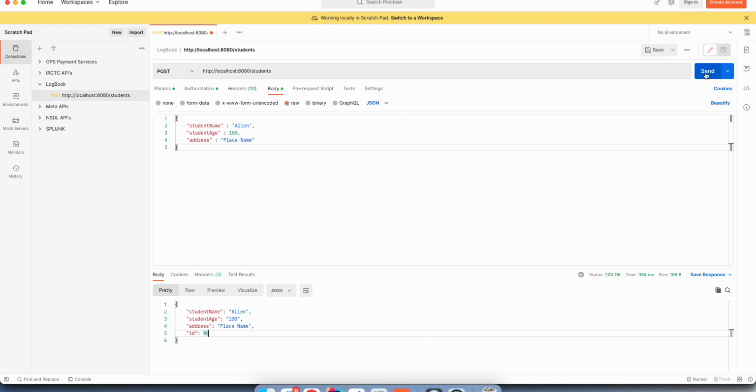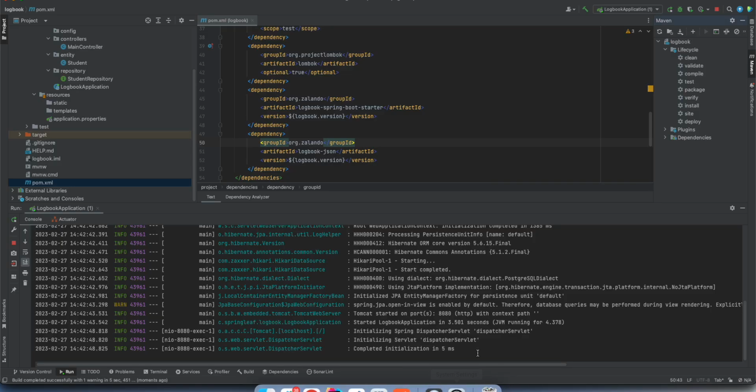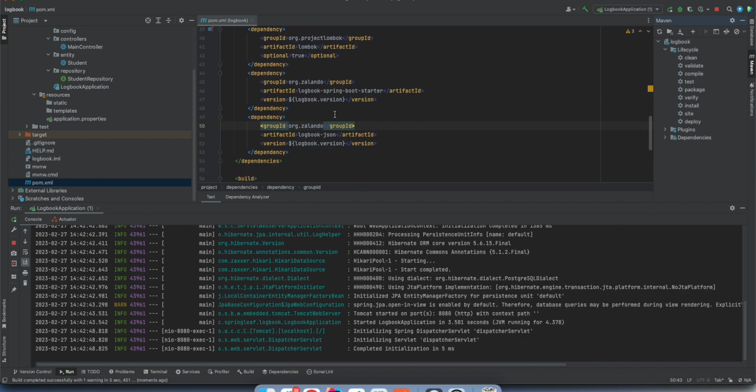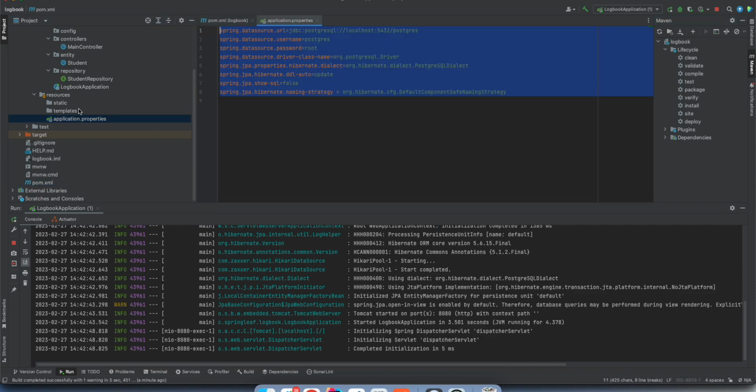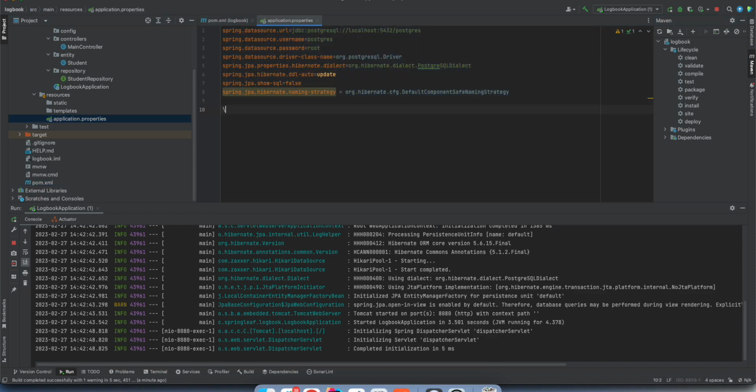Just go and click on send. It's again the same, 200 OK. And you can see we still didn't get any logs. The reason is that logbook will always try to log the requests and responses at the log level of trace. So we need to add that specific property in application.properties.